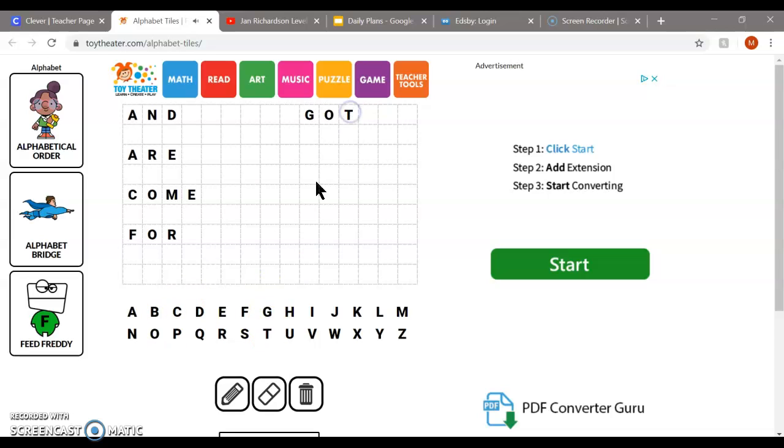G-O-T is got, and then the last word for today is here. H-E-R-E, here. So, and, are, come, for, got, and here. Okay, so I have spelled or I built these words each one time. You're welcome to build them as many times as you want, okay?